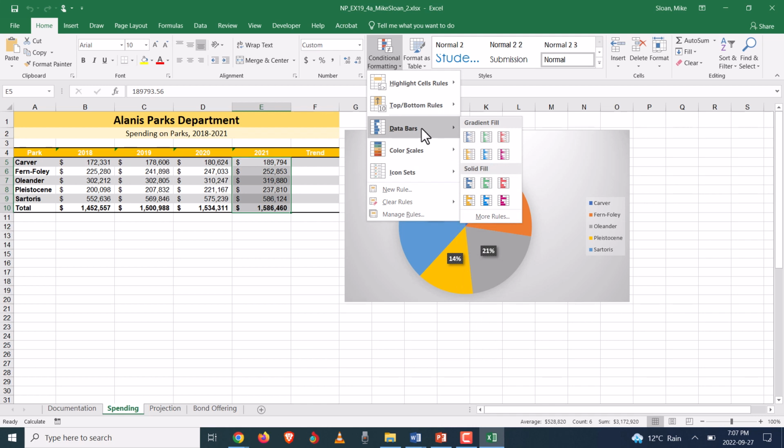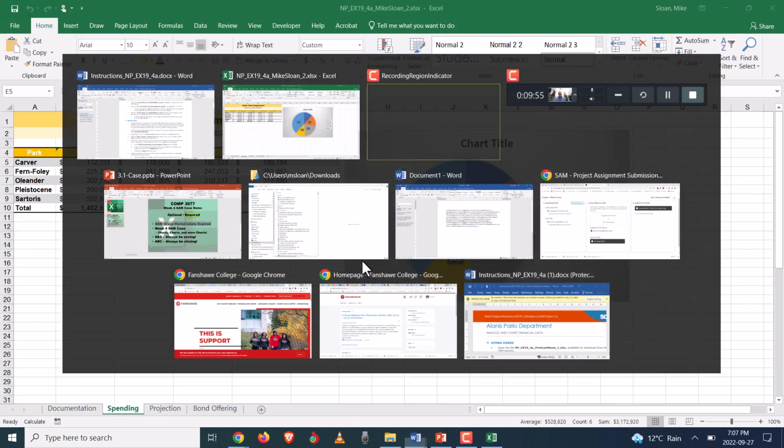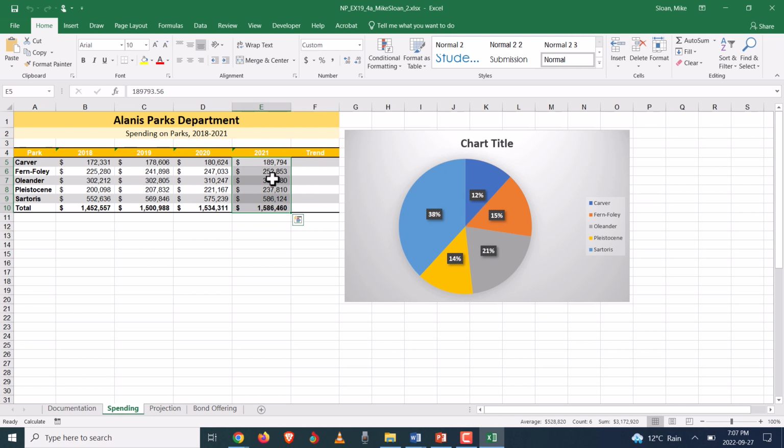So data bars will take a range and visually apply data bars. And I don't know why they're including the total there, E10. Yeah, E5 to E10, they are. We'll visually apply data bars. So that's going to be a full bar in that one because it's obviously a lot bigger.